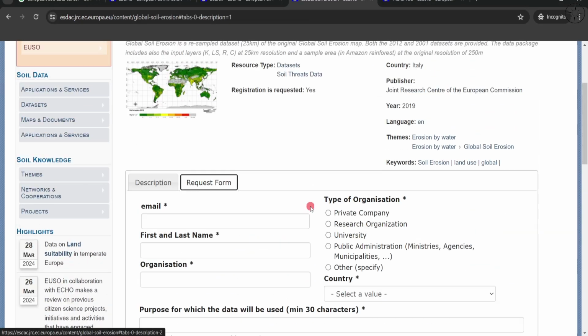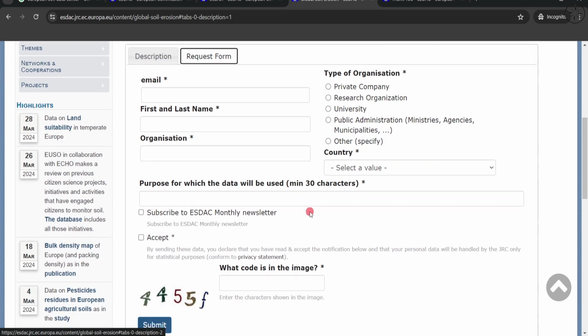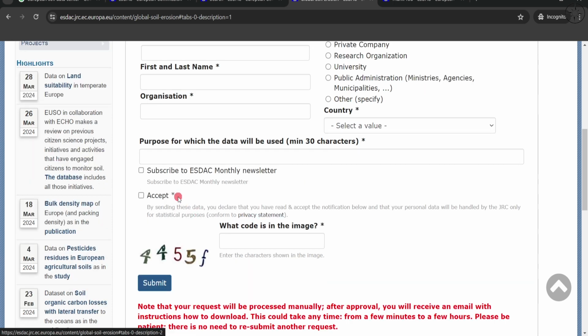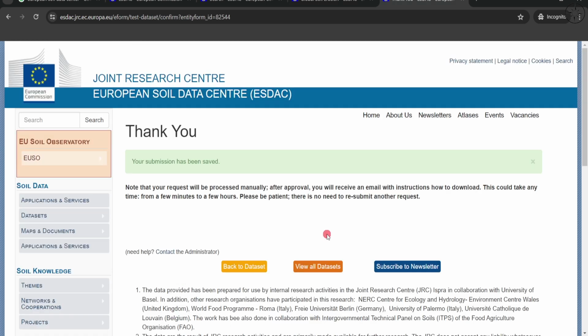We will click on request form and here you should input your email, your first and last name and your organization. Here you can specify the type of organization and here you should write the purpose of your research and click on accept and input this captcha. At the end, just click on submit. After that you will get this tab. It's telling you that you will get this data in your email. This could take anywhere from a few minutes to a few hours, so please be patient.